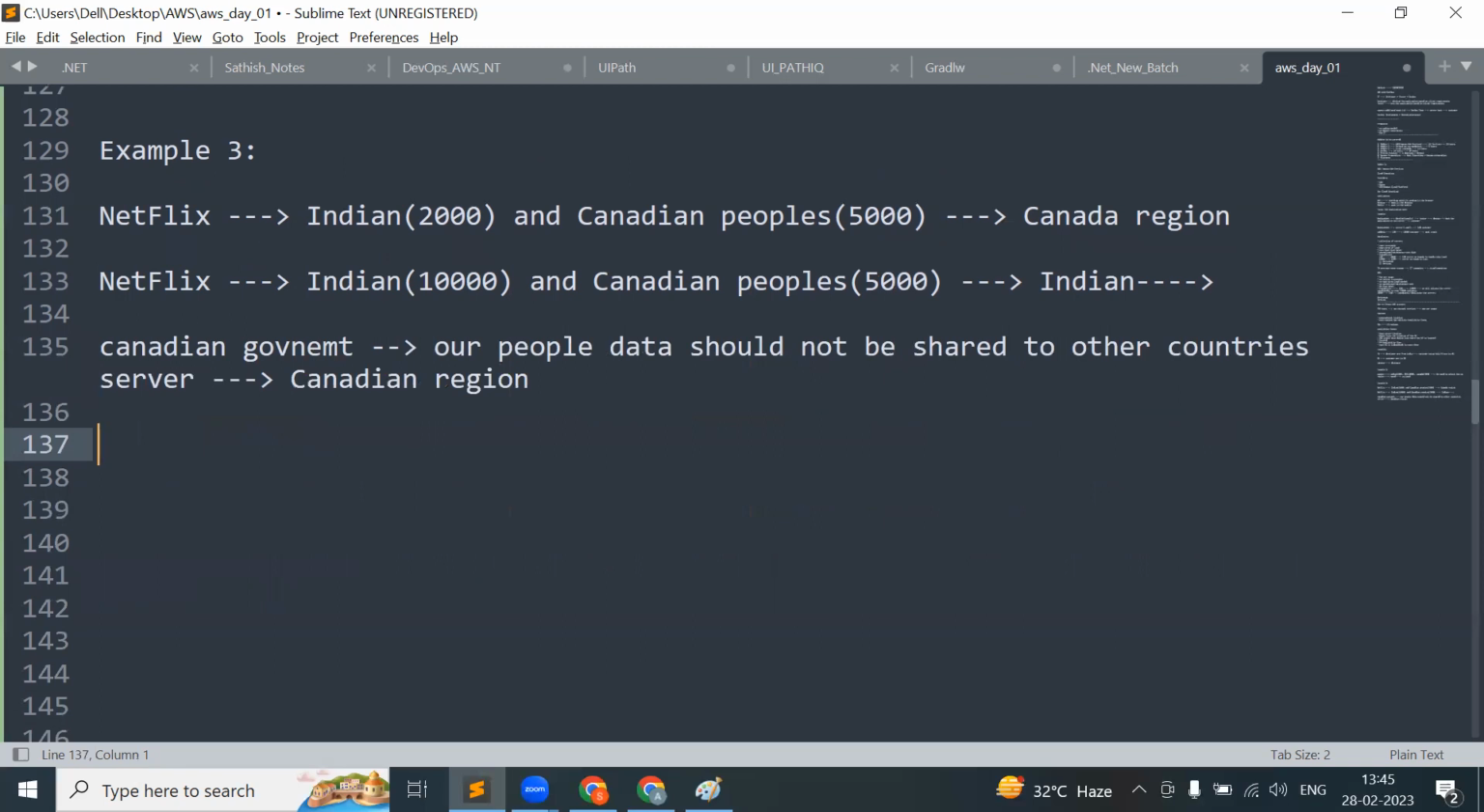We cannot do anything opposing their government. If the government says we should not share the data to another country's server, definitely we should not share. Even if there are 10,000 Indian customers and fewer Canadian customers, because of the Canadian government restriction, we should not choose the Indian server. In this case, we need to choose the Canadian region. So this is one restriction.